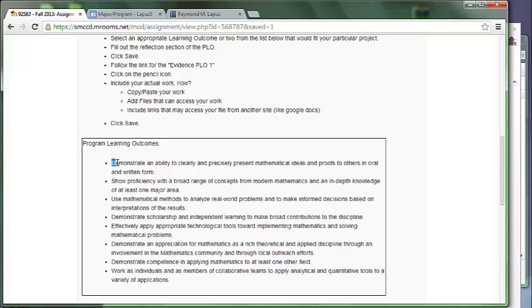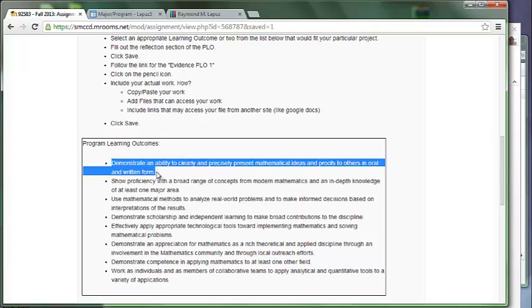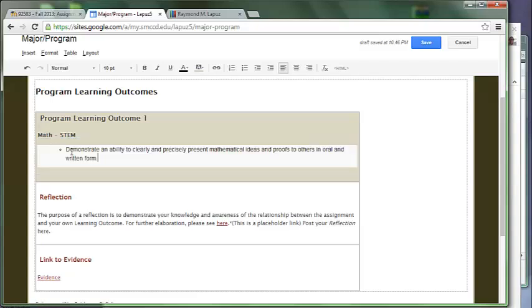And the first one is demonstrating the ability to clearly and precisely present mathematical ideas. Now we didn't get a chance to do things in oral form, but we did it in written form. So I'm going to still use this particular learning outcome. I copied it and I'm going to paste it onto here. Okay, so this is my program learning outcome.